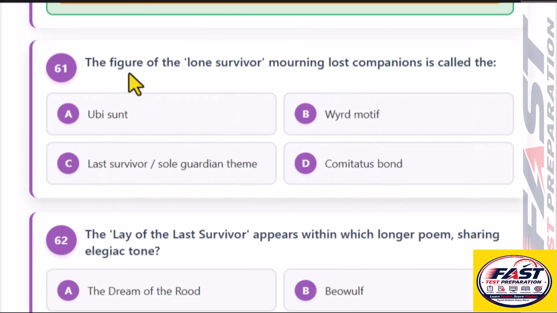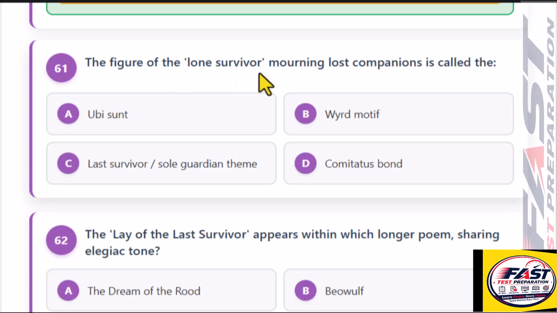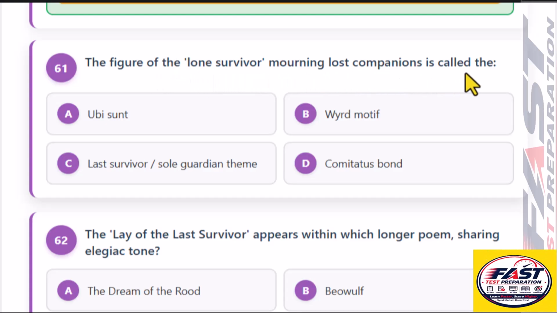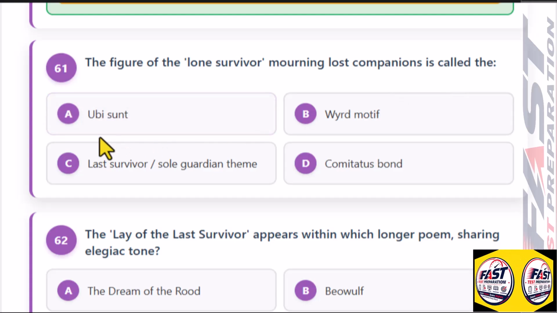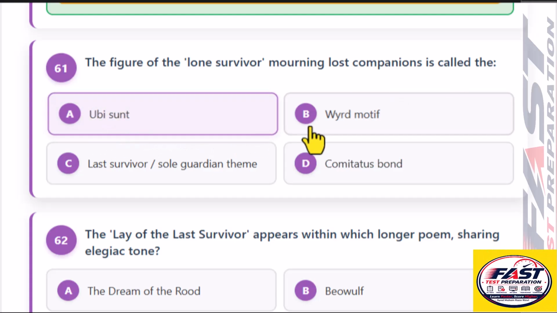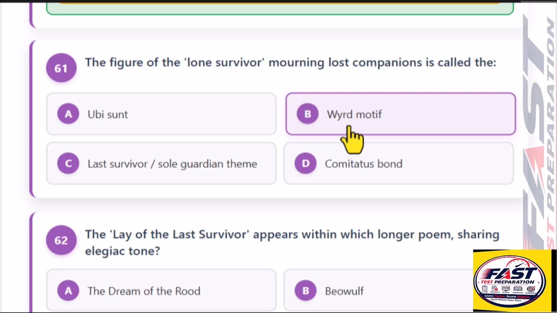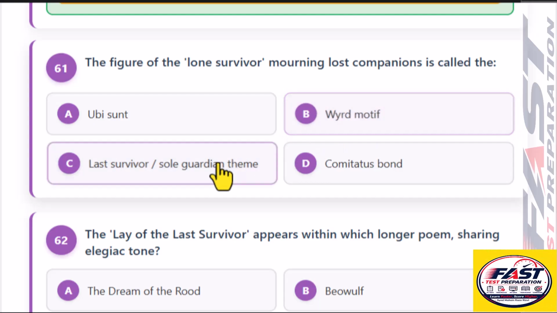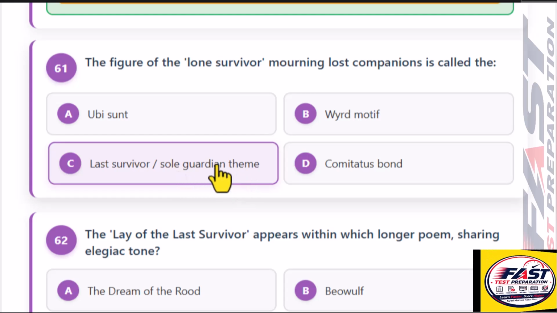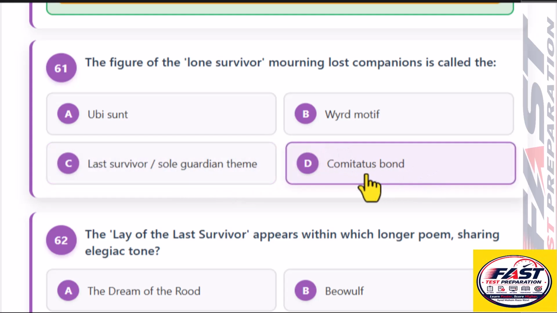Question 61. The figure of the lone survivor mourning lost companions is called the Option A, ubi sunt. Option B, wyrd motif. Option C, last survivor, soul guardian theme. Option D, comitatus bond.